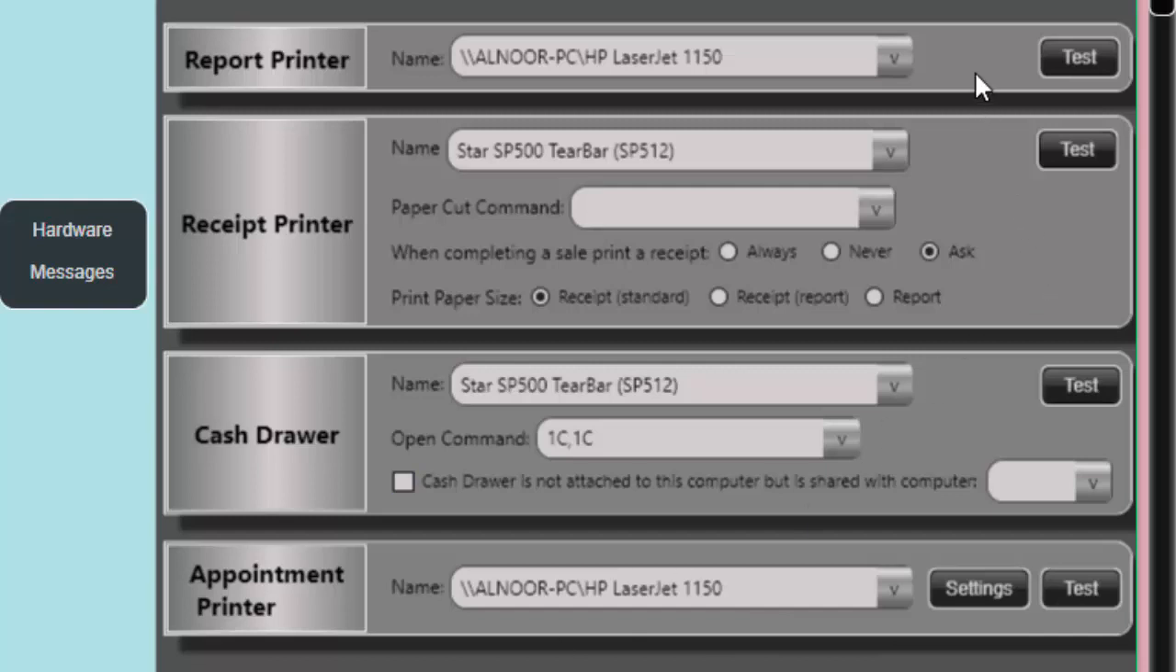If you want to test any one of them, you could press the test button here or the test button here, and a receipt printer would print out. If you want to see if the cash drawer pops up automatically once the receipt is printed, you could click on the test button here. And that's about it for receipt printers and cash drawers.